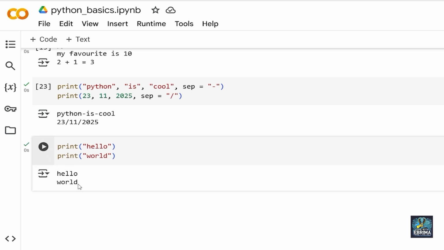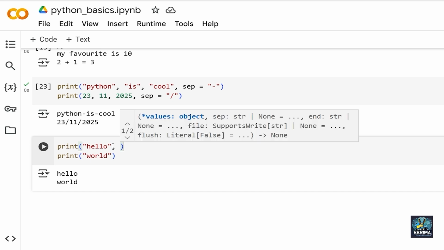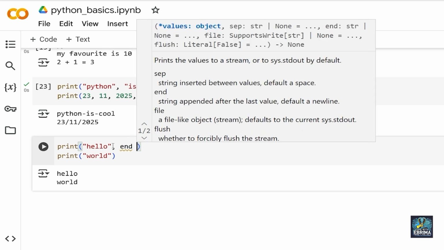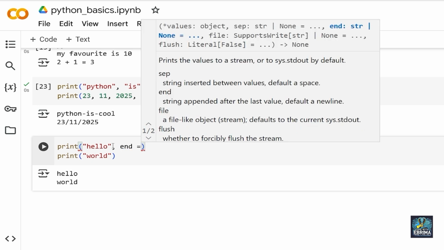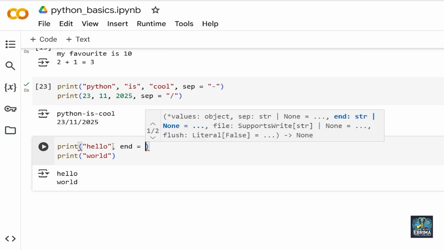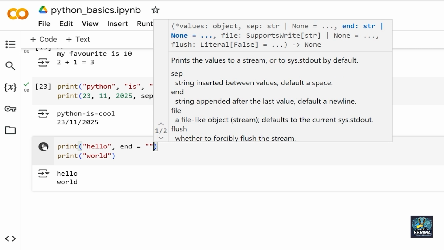So we have hello here and we have world here. All right, so now what I'm gonna do, I'm gonna use the end parameter and see what's gonna happen. So now I'm gonna put a comma. Now remember what we say, the end parameter, by default it's a new line. For the print statement, by default the print statement is a new line. But now I'm gonna input my end here, and I'm gonna put equal to, and now I'm gonna put in my strings, double quotes, and see what's gonna happen.